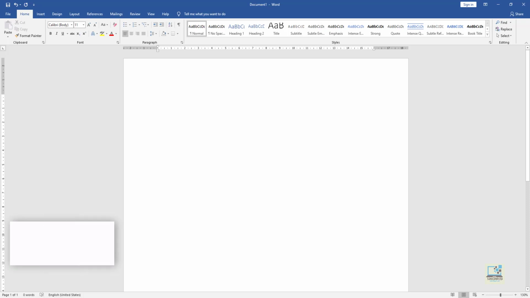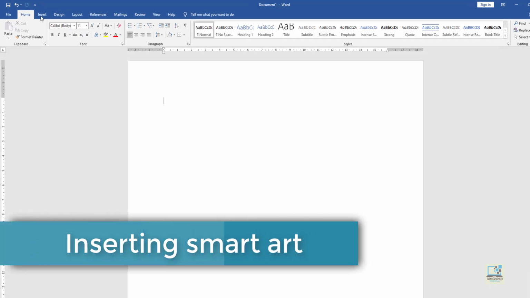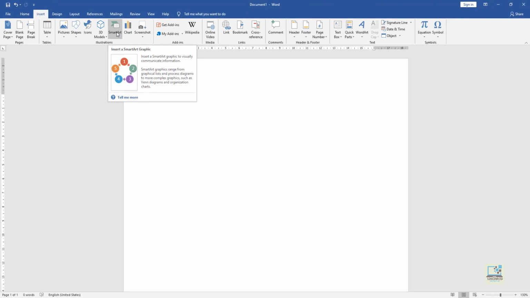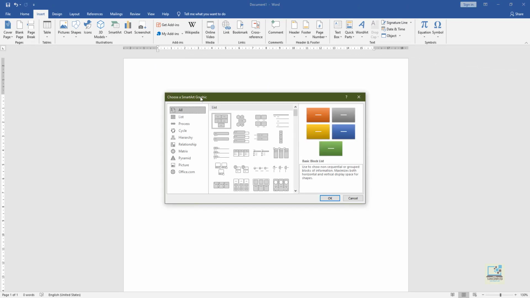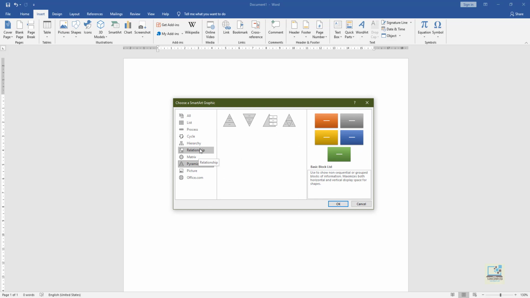If you need to insert a smart art in your Word document, then you need to go to the insert tab. Under the illustrations group you have this option of smart art. When you click on this option, this dialog box will open. There are different shapes which are available. These are good for giving explanation of different things. For example, I can draw a pyramid. I can insert it from here and write something in it.